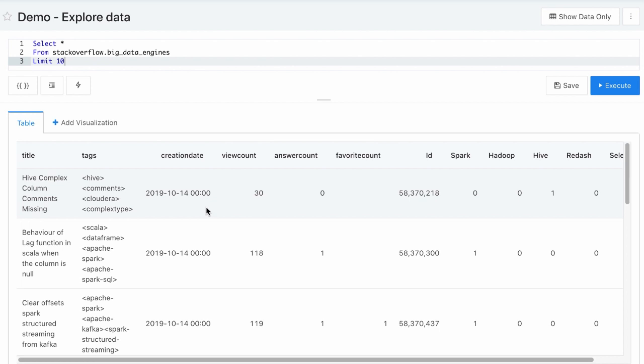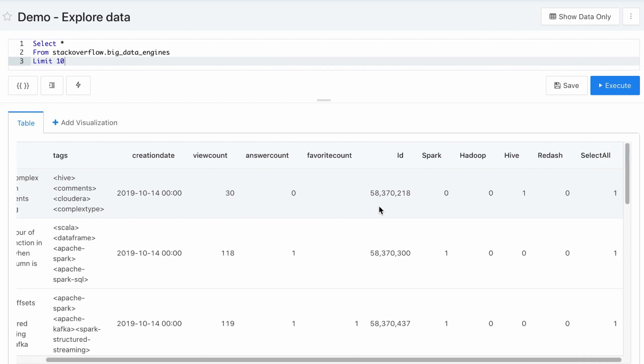Okay. Then we have the views, answer, and favorite counts that help us to evaluate the popularity of the post. So that's a lot of very nice data to process. So next, let's start exploring it.